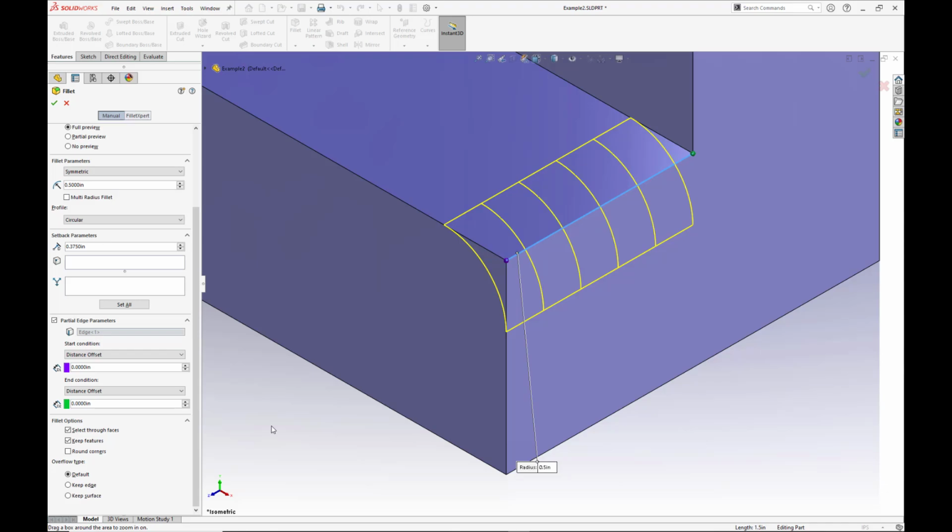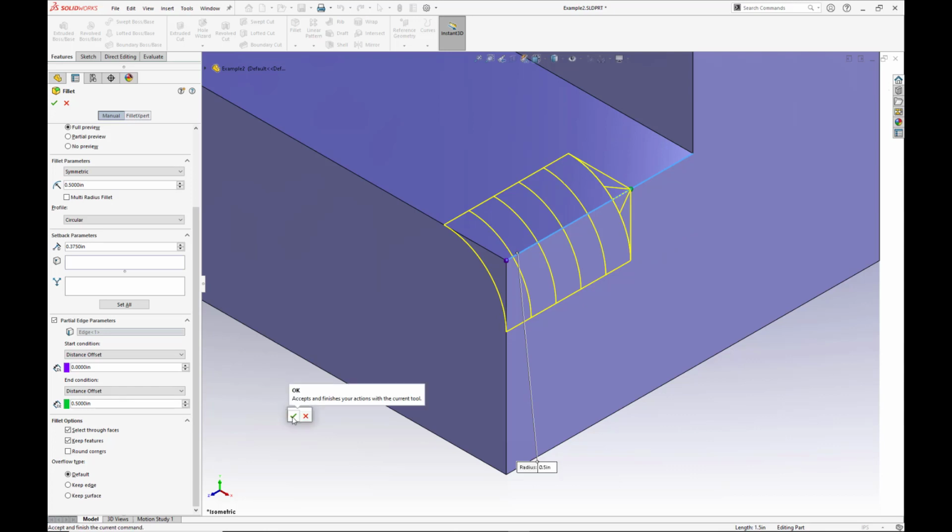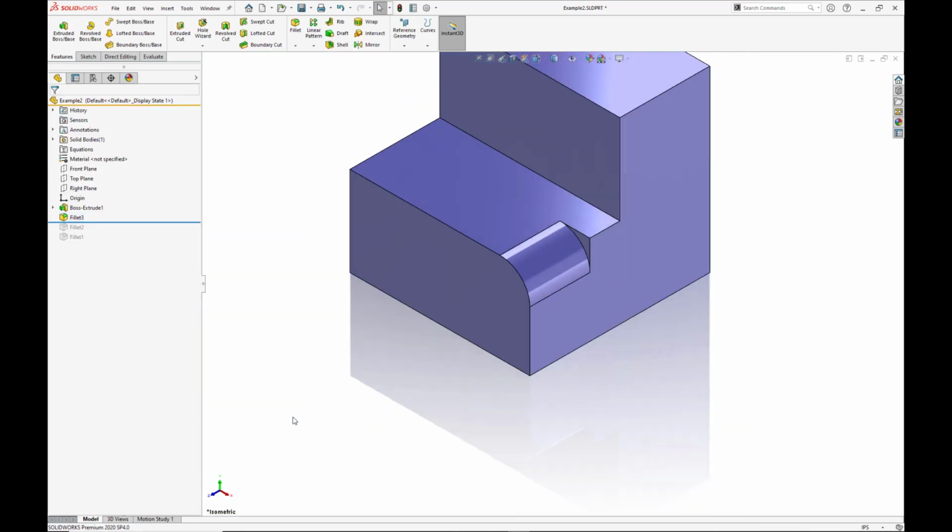Using the colors, there's this purple circle and the green circle over here, and you can actually specify the edge or the offset distance condition. So let's say I wanted to offset it back by maybe 1/2 inch. Once you have that set, we'll hit the green check mark, and then you have a partial fillet.